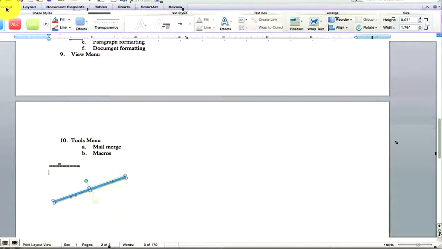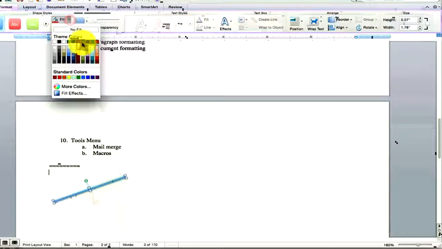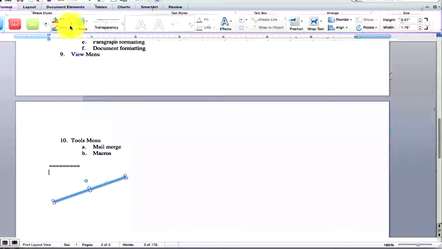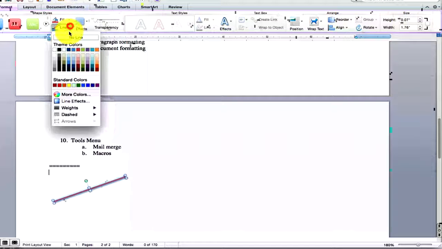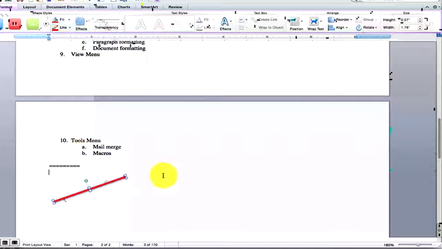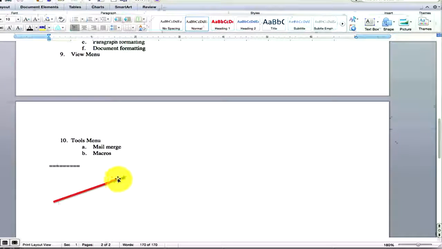I could come up here under Format, and I could change the color. So I'm going to go with red, and I want to make the fill red. And now it's red, and I want to make the outline red too. And now there's my red arrow if I want to point something out on the page.